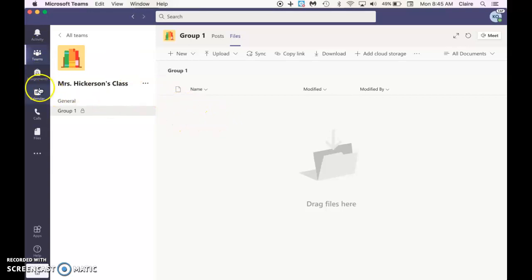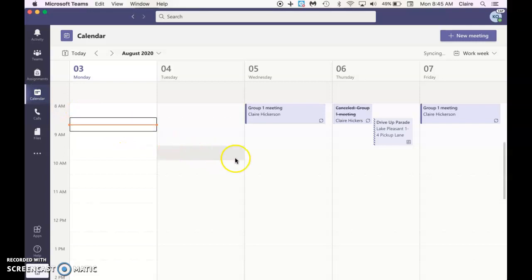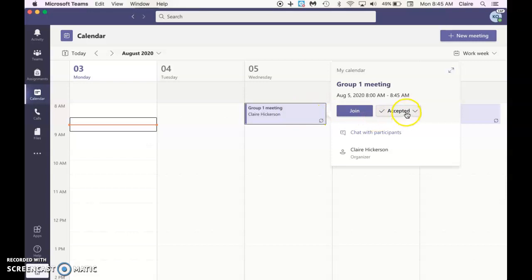The next thing you're going to want to look at is your calendar that is on the left-hand side here. All right, and you might see that your teacher has already put in some meeting times for you. So you want to click on the meeting. Our first day of school is Wednesday, August 5th, so go ahead and click on that meeting. Then you will go over here. It will say RSVP. It only says accepted because I already accepted this one. Go to RSVP, respond to series, and then click accept.